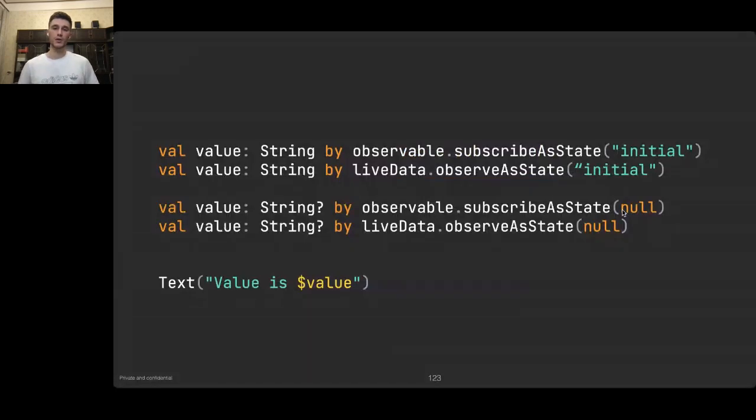And for using RxJava or live data inside the Composable to subscribe and receive a state, they provide functions called subscribeAsState and observeAsState. By using them, we subscribe to the channel and receive its value once it is updated.